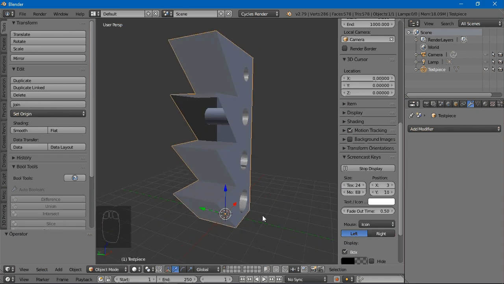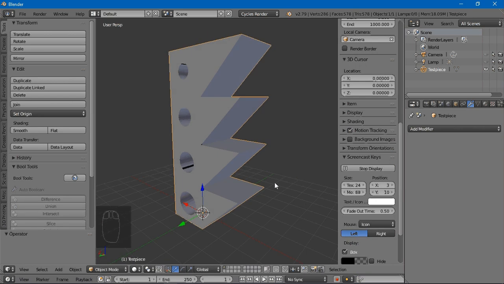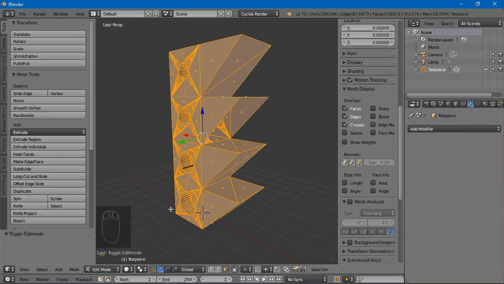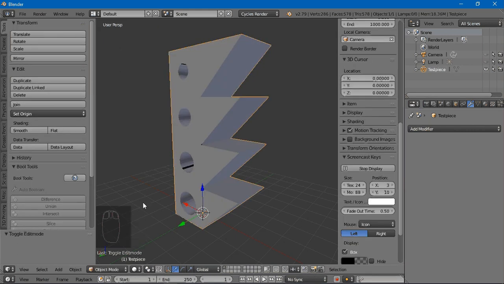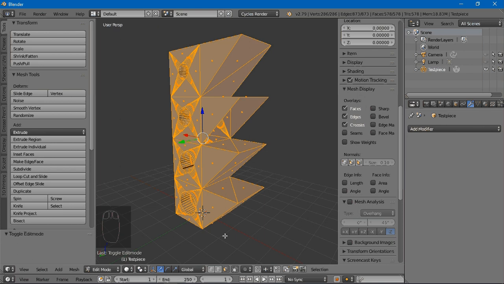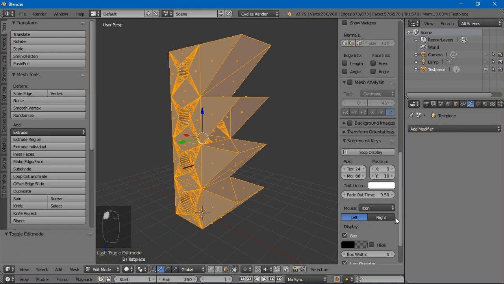Forgive me. Make sure your object is highlighted, and then we probably want to go into edit mode. We're in object mode at the moment, so click on this button here, Object, and click Edit, and the shortcut for that is the Tab key. So it should say Tab there.